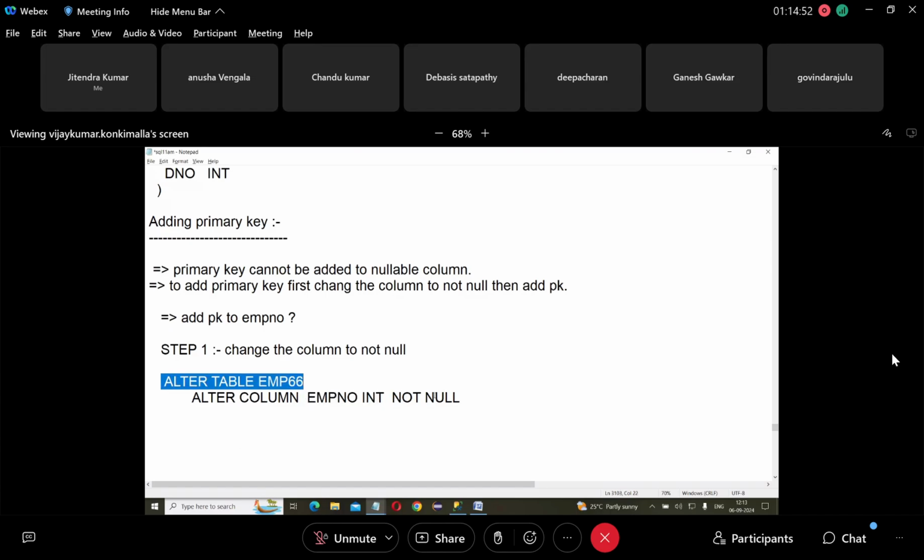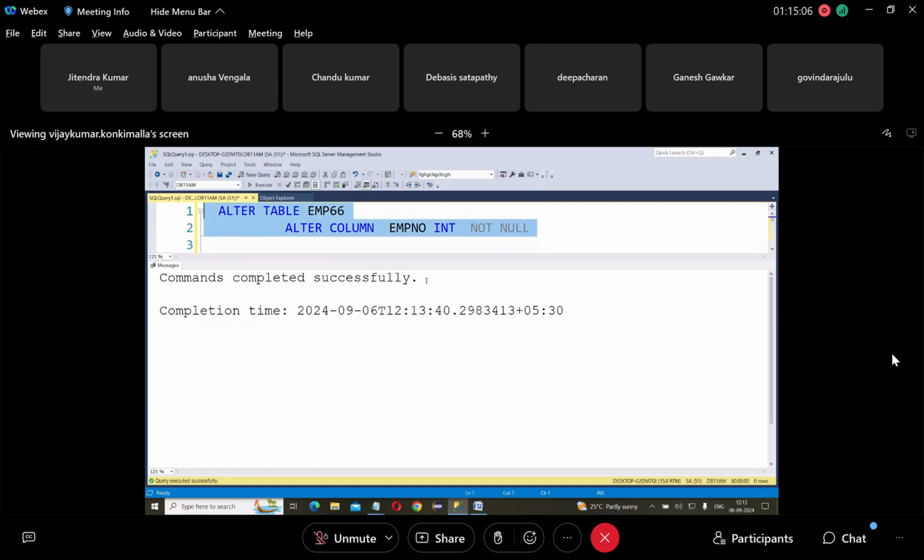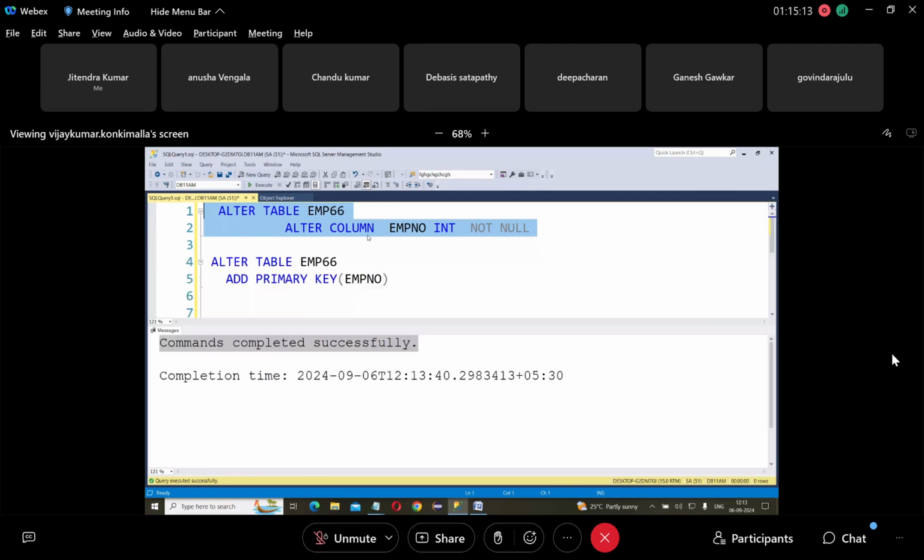Now run this command. When you execute this, commands completed successfully. The column is changed to not null. Once it is changed to not null, will it allow null values? No. Once it is changed to not null, can we add the primary key? Yes.